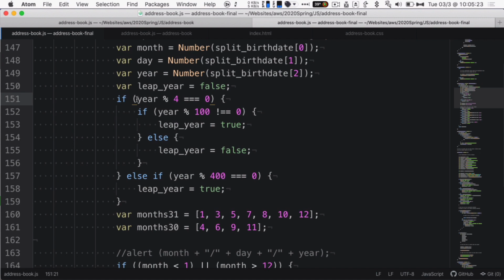So if the year is 2020, the remainder after I divide by 4 is 0. Okay. If the year 2020 is divisible by, if we divide by 100, what's the remainder? Well, it's not 0. So we check all these things.